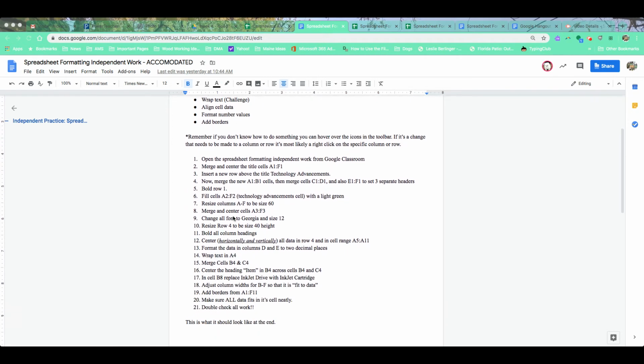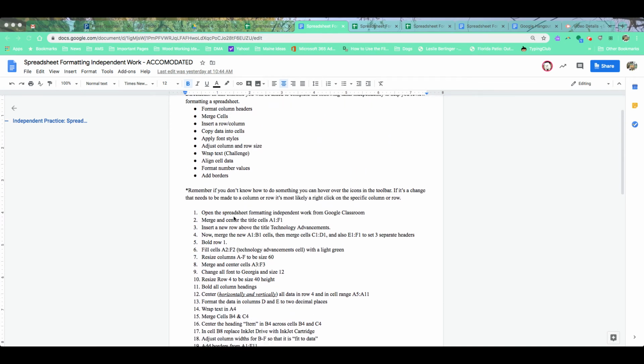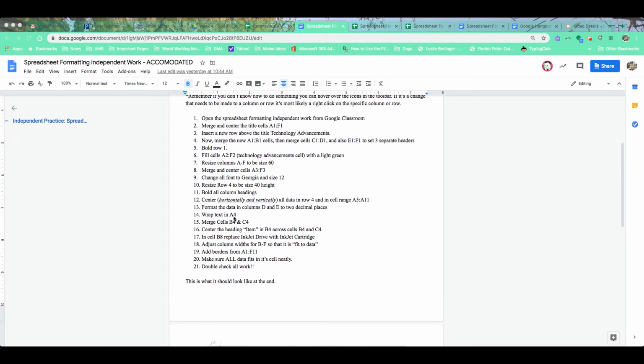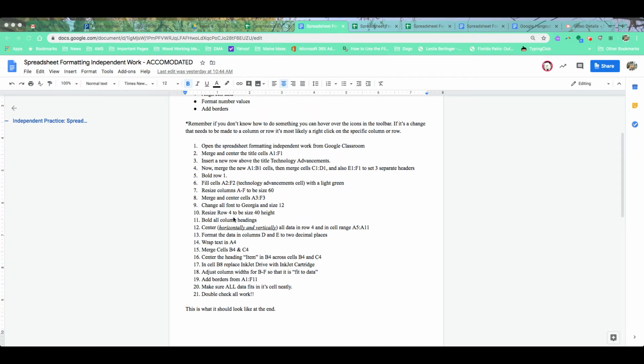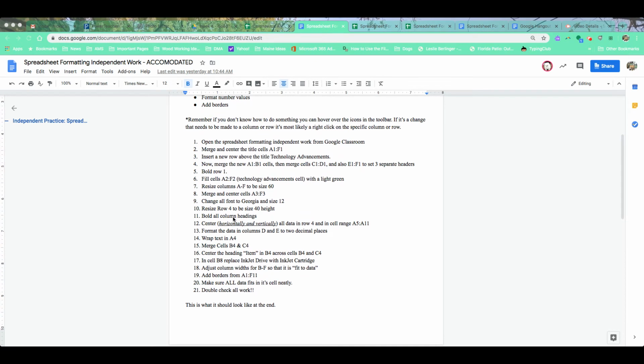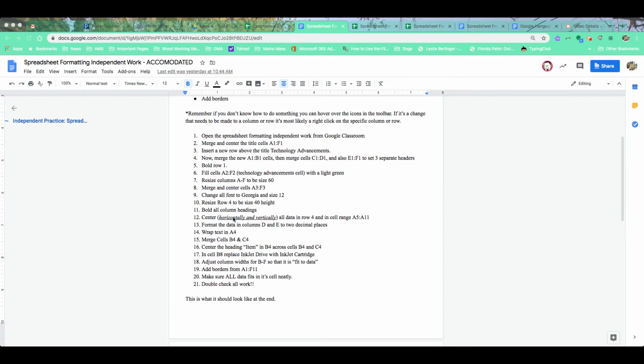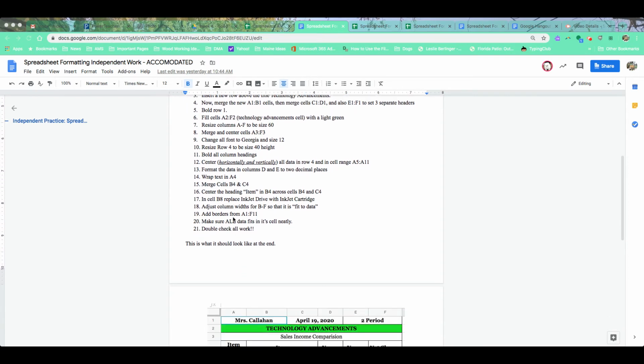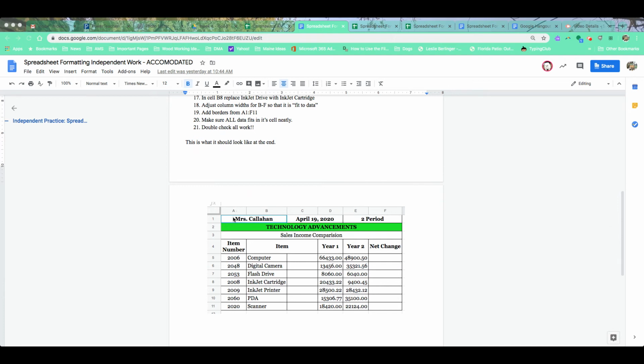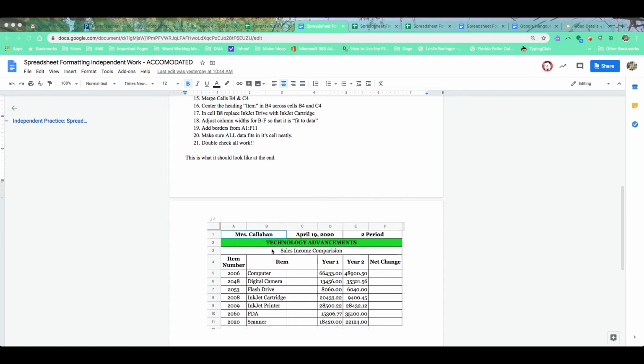For the assignment itself, you are going to follow the particular steps that are outlined right here for you. They're basically you manipulating the spreadsheet and doing the various things it's asking you for. At the very end, you are going to have a spreadsheet that looks exactly like this. It might be slightly different with names and periods and whatnot, but it will look generally like this. So that's the assignment itself.